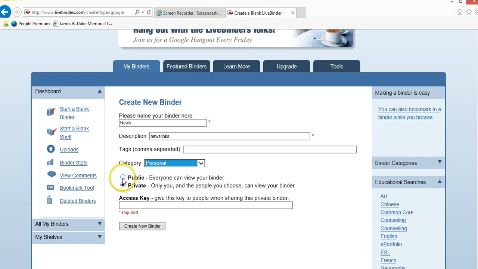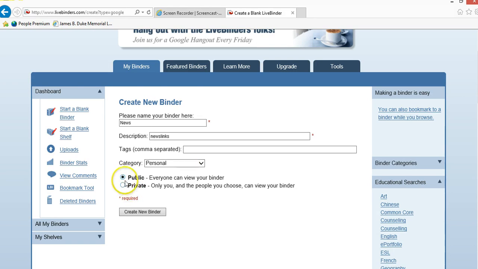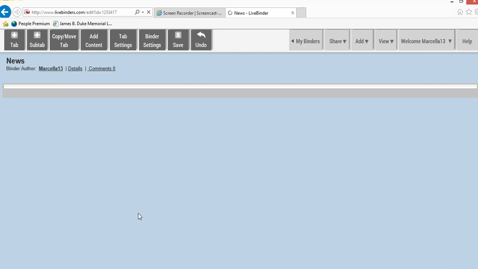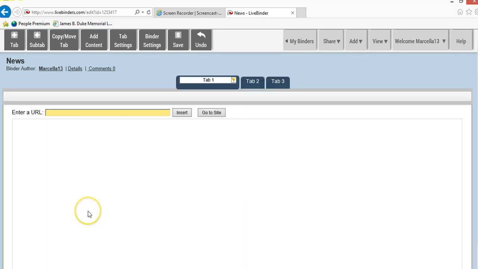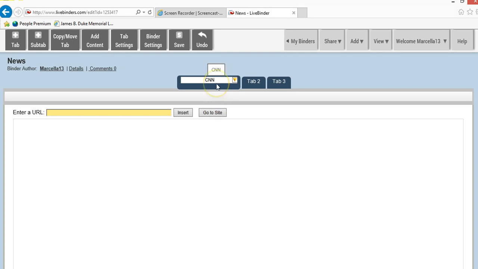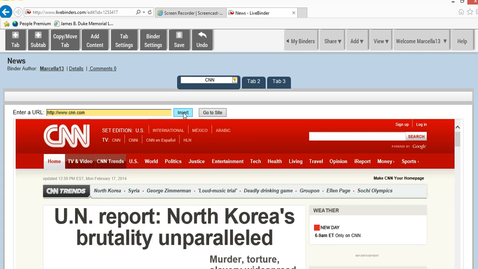I'm not going to make this news binder private. I'm just going to leave it as public, and you just basically hit create binder. And what it does now is takes you to your blank page, and you just get started by creating your own individual tabs. Now, my first tab I want to create is for CNN. So I just typed in CNN up here, and now I'm just going to put in a URL. And I'm just going to go ahead and hit insert, and what it's going to do is embed CNN into my tab.